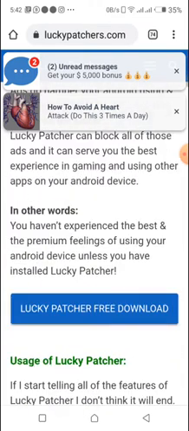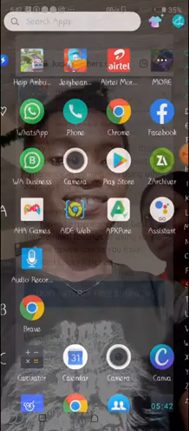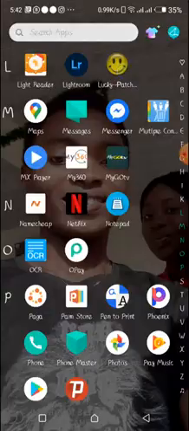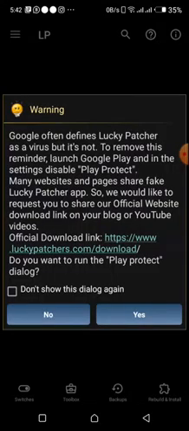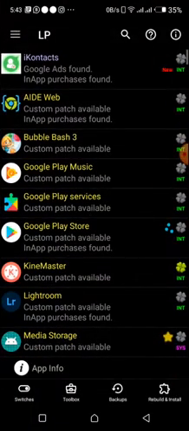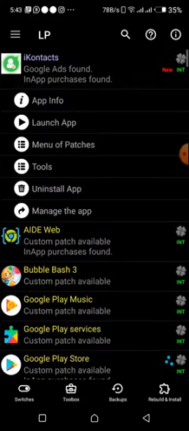Click on this to download Luckypatcher. I will go forward to launch the app, the Luckypatcher app, which is already on my phone. Okay, let's show this dialog again. Yes. Now this is the app we want to crack. You can see it has found in-app purchases. Those are the things we are going to be cracking.